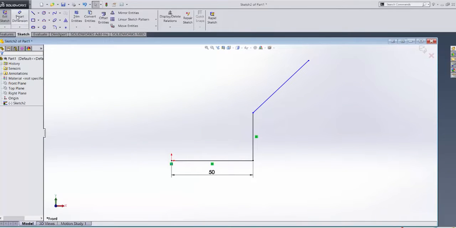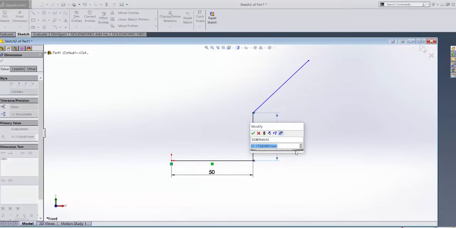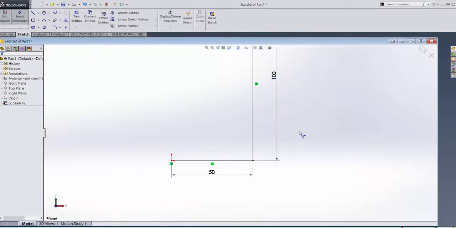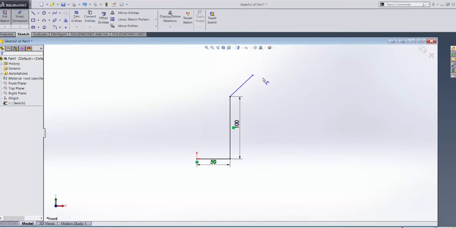Let me add another dimension, this dimension being the height of this line. I'll change this now to say 100 millimeters. Note that you can write in the units or you can omit them, in which case SolidWorks will assume that you have the default unit. Green check mark, and that changes the sketch. I'll now zoom out to note that this length is now 100 millimeters. Note that it maintained a vertical relation.